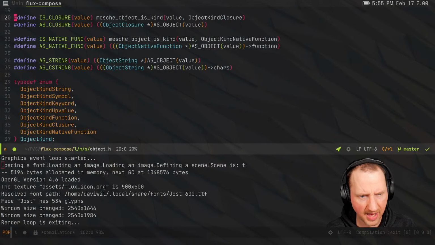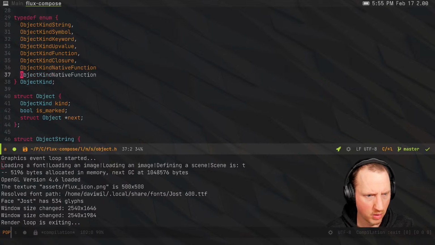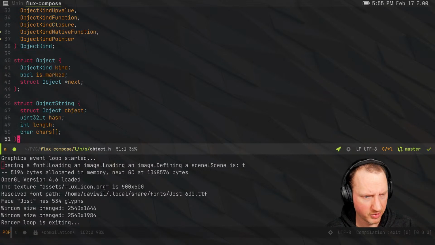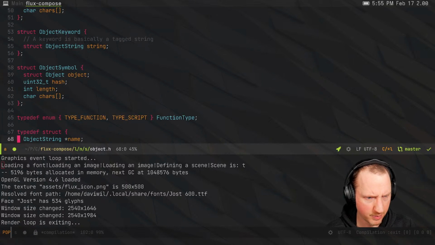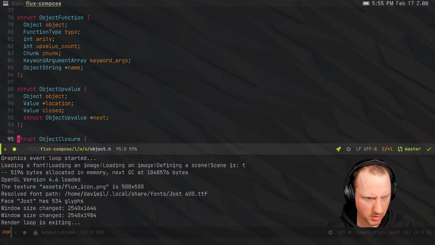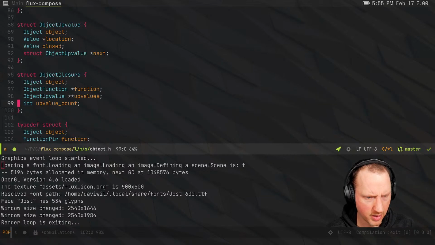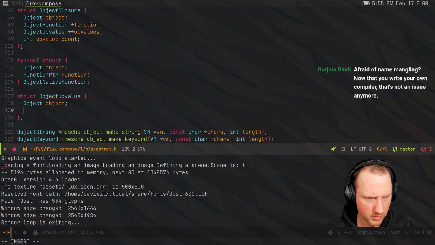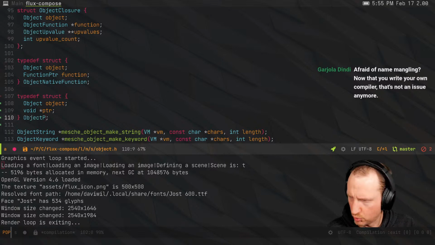Object.h. So now we need to add a new type for object kind pointer. This is gonna hold a C pointer, basically. Go drop it down here somewhere. We'll just copy this one. And we're gonna do the thing that you shouldn't do and have a void pointer. So ptr, and we're gonna typedef it here. So typedef struct object pointer.